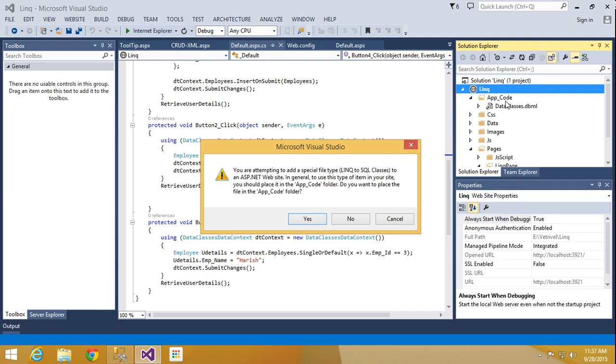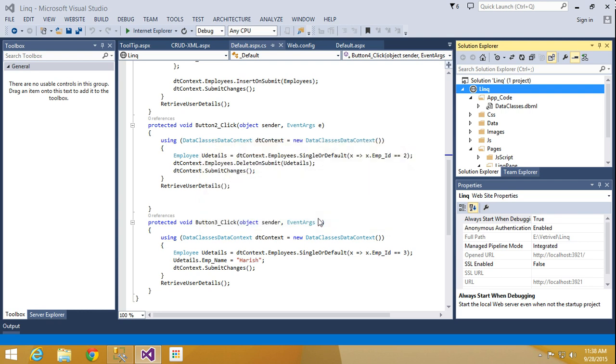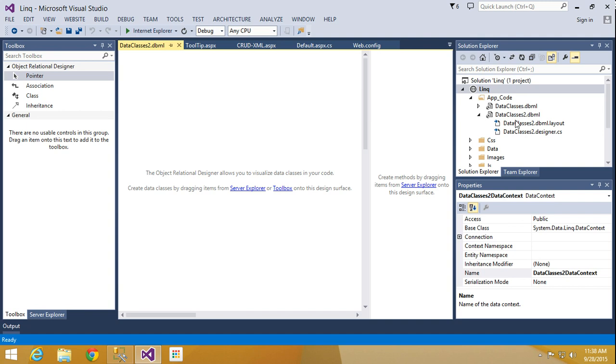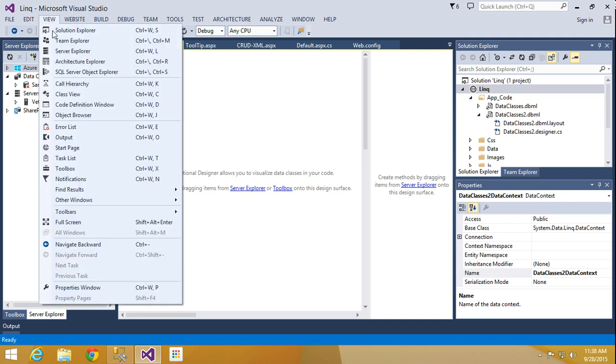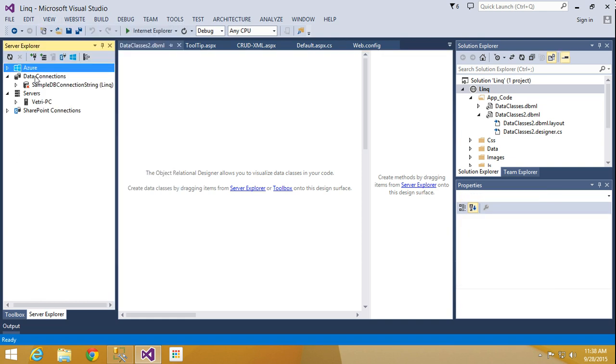In case you have not added the App_Code folder, it will automatically create it and move the file into it. Or else, if you already added the App_Code folder, it will move into that folder. So that means App_Code dot dbml is created here. Now click the Server Explorer. It will show here, or else you can go to View and click Server Explorer. In the Server Explorer you have to click Connect to Database.